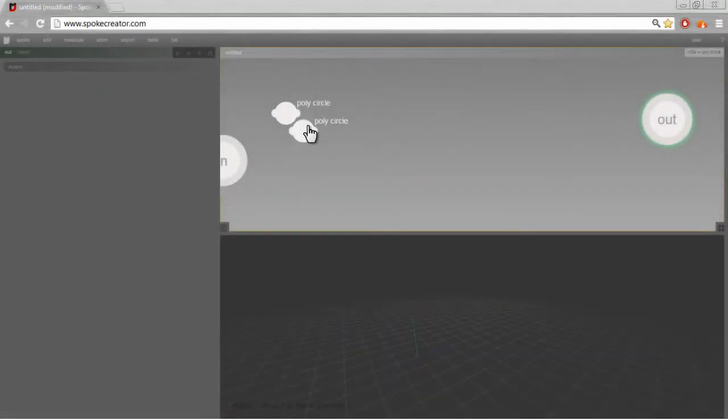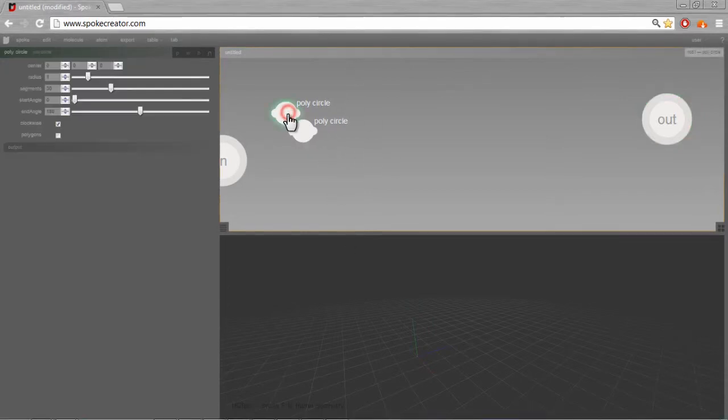Alright, for this tutorial we're going to look at how to scale objects within Spoke Creator. You can see that I've got two polycircles here. I've just created one next to the other one. And what we're going to do is create a little network so we can actually begin to scale these.